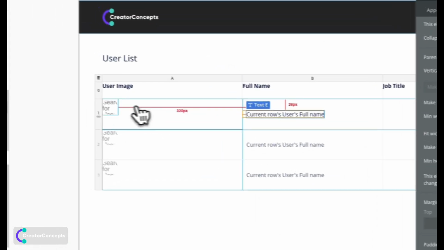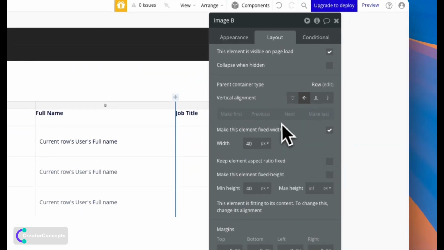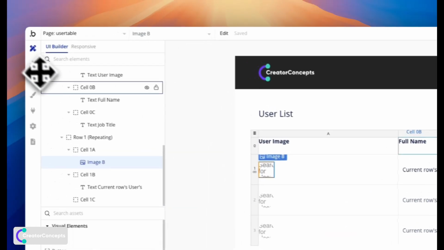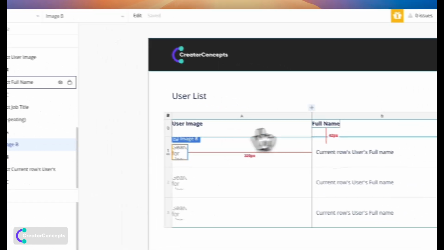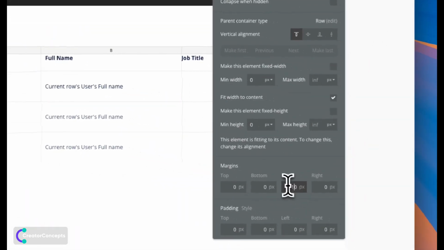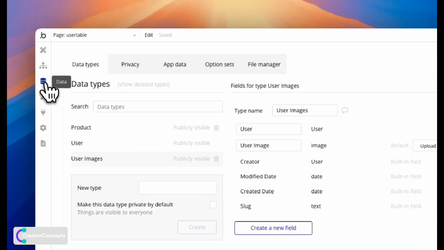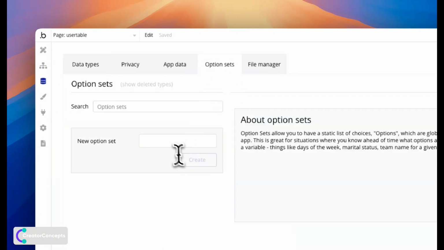In the job title column, we want to display a predefined list of job titles, and we will use option sets to achieve this. Option sets are useful for displaying or entering static options, which make a structured database. To add an option, head over to the Data tab, then click on Option Sets.